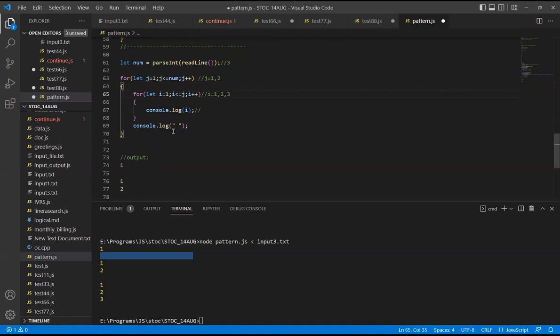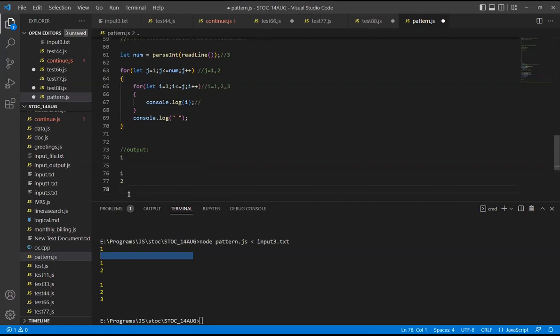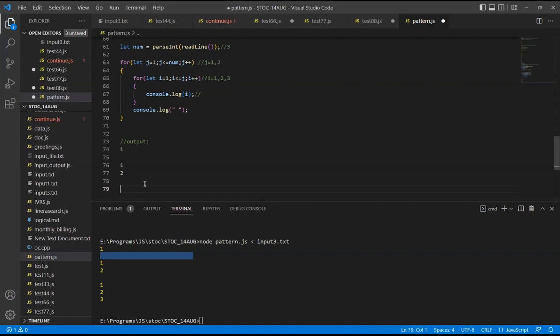I come here and check my condition. What is the value of j? 2, right? The value of j is still 2. And i is 3. Is 3 less than or equal to 2? No, it is false, right? As a result, what happens? We come out of this loop and change the line again. So after 2, I again change the line. An empty line is introduced, or a line with a space in front, depending on whether you use a space or not.